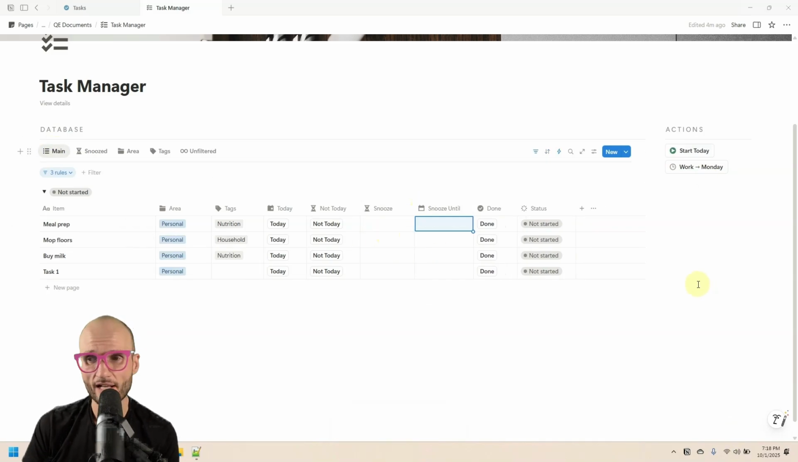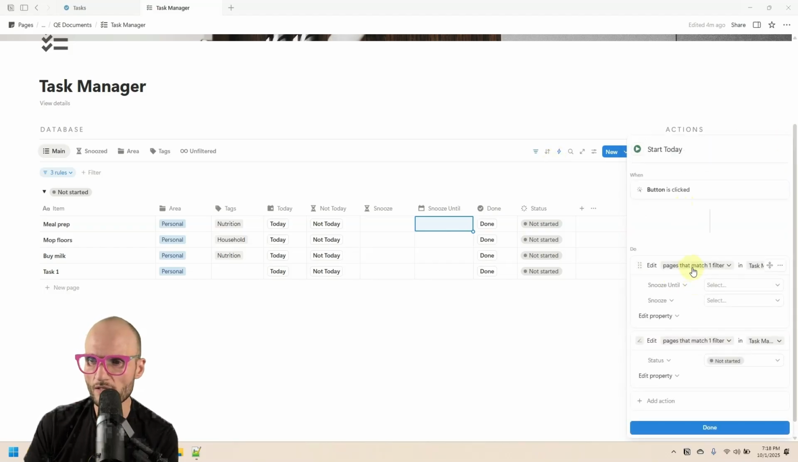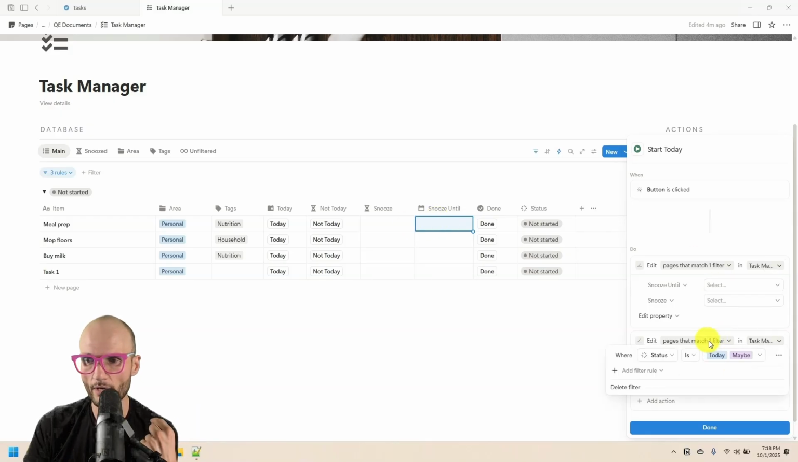All right, and then one last thing I want to build, as I mentioned in the last video, we can make this start today happen automatically so the system does it on its own. I like having the button there so I can do it myself, but just as a reminder, the things that it needs to do, for all items where the snooze until is on or before today, we want to blank the snooze until and the snooze, these two fields. And then also we want to set all the items where they're today or maybe back to not started.